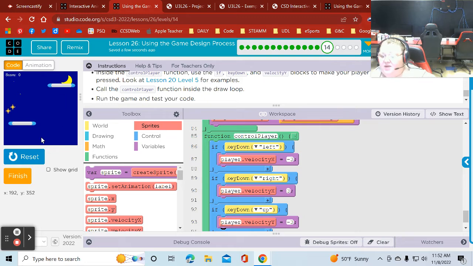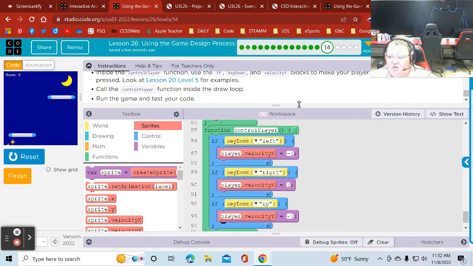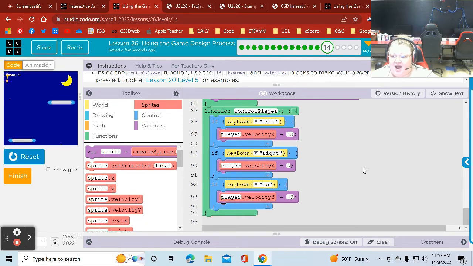Okay, so in bubble 14, what we did is we set up all the controls for our player. We did left, right, and up. This function here. And then we called that function in the magic draw loop. So pause real quick if you need to. Otherwise, bubble 15.